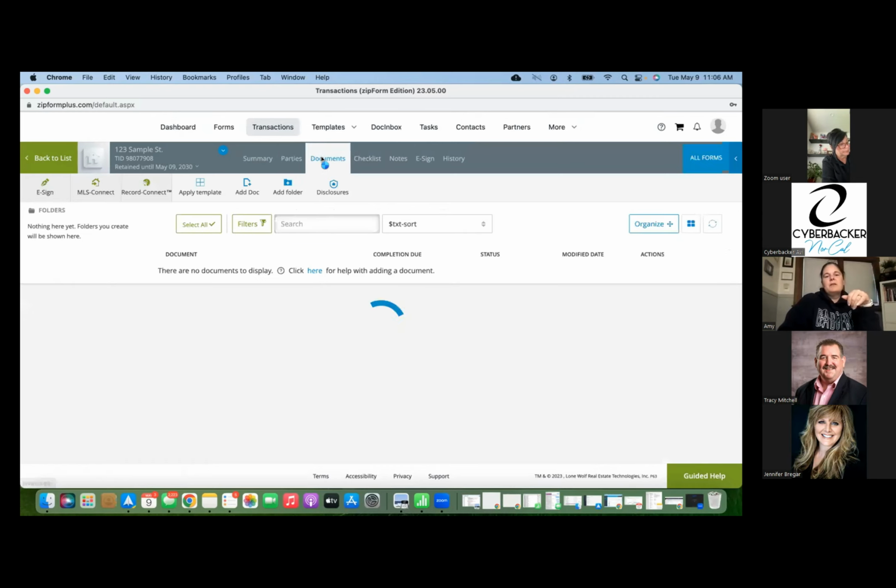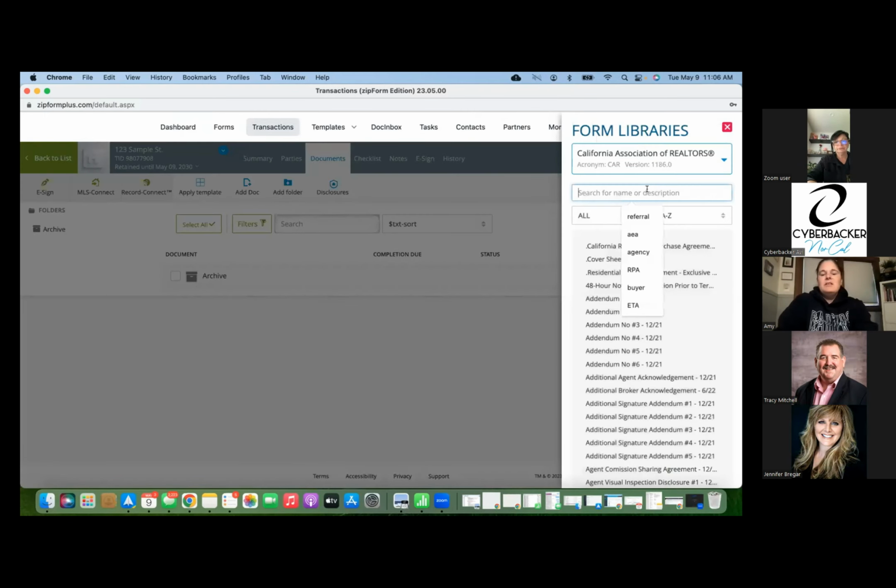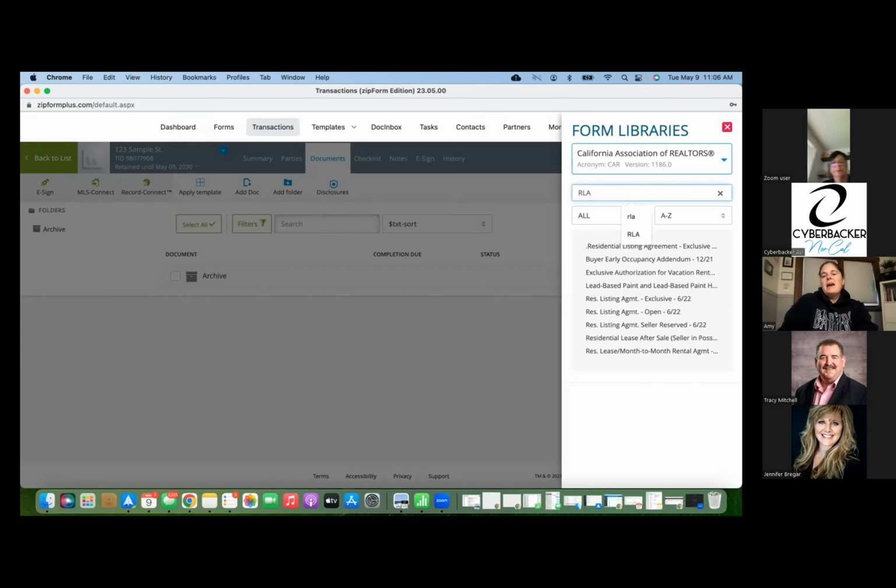Next, I just scoot on over to documents. And here's where I'm going to add that listing agreement. So I'm just going to click on the blue All Forms button on the right-hand side of the page. And you can search either from the acronym, like a listing agreement, RLA, or I could have searched listing or agreement, so any part of the name.